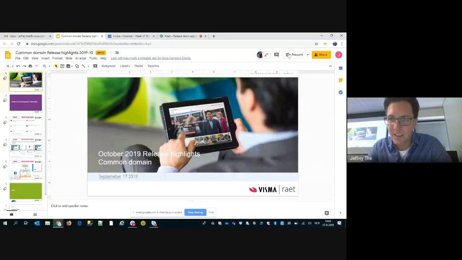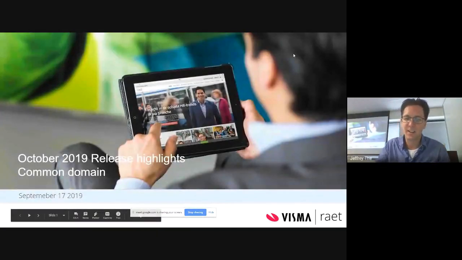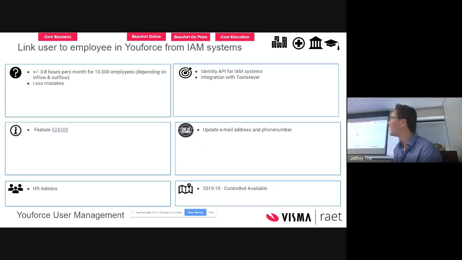So this is the release demo for the common domain. I will start today's presentation, what we are going to deliver in this release for the authentication part. The main feature we are going to deliver is an ability, an API actually, to link an employee in Youforce through an IAM system. So that's an identity API for IAM systems that will allow integrations with IAM systems. And what is that actually? Because I know that sounds really technical, especially since it's an API.